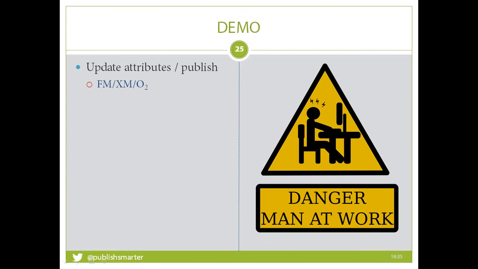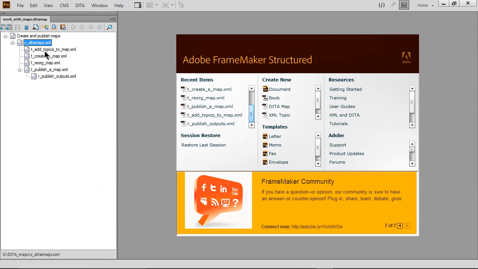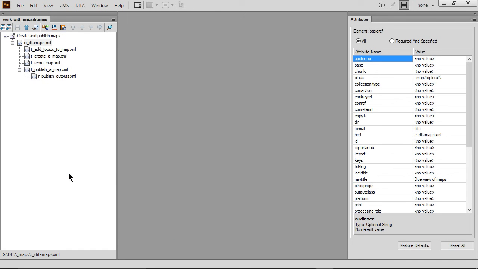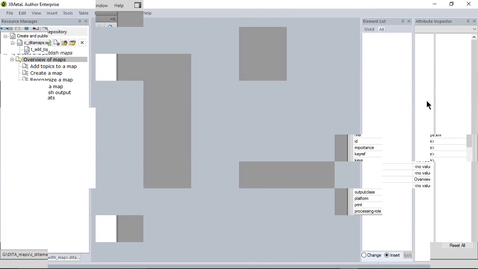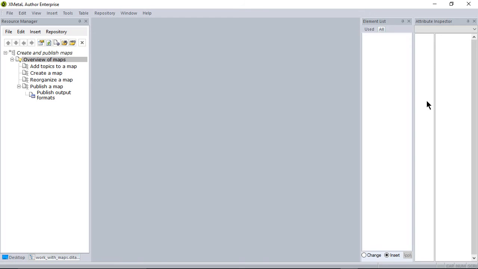So let's relatively quickly go in, take a look at how we would update the attributes in Frame, XMetaL, and Oxygen. And again, what's the result of the publishing? In FrameMaker, I select the concept, I right mouse click, and at the bottom, I edit attributes. I click the drop down next to collection type and choose sequence. In XMetaL, pretty much the exact same approach.